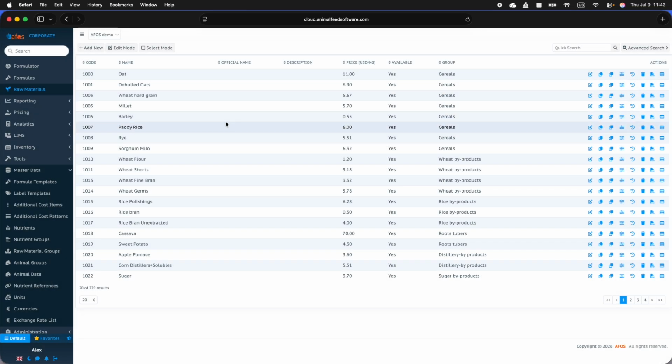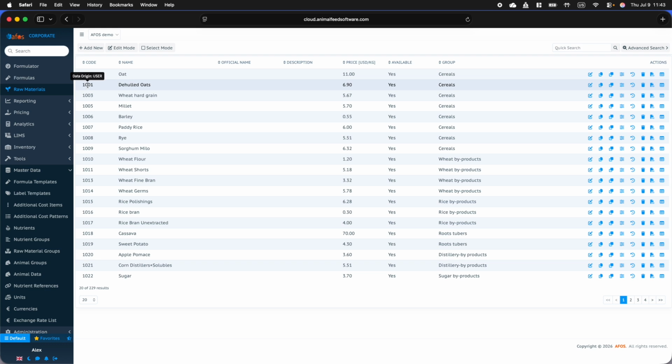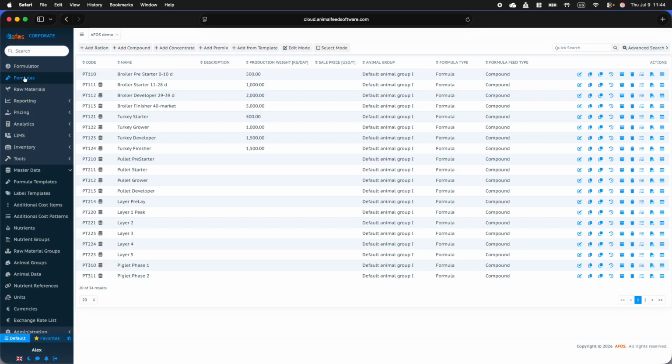Once we configure all our raw materials, we can go further into formulas. Before that, a similar story here: advanced search and quick search are available. Let's go to formulas. All our formulas are listed again in a similar fashion: a table, main properties, similar actions. We can create a ration, a compound, a concentrate, a premix, or start from a template.